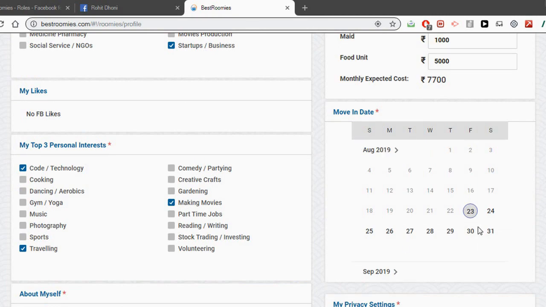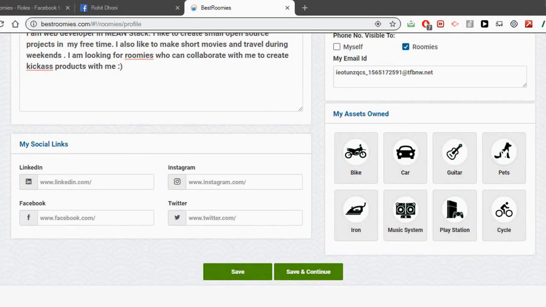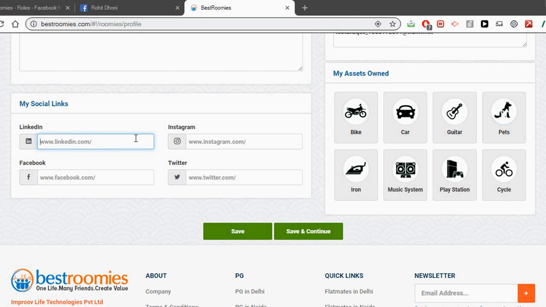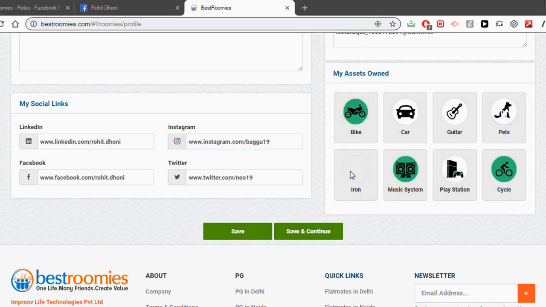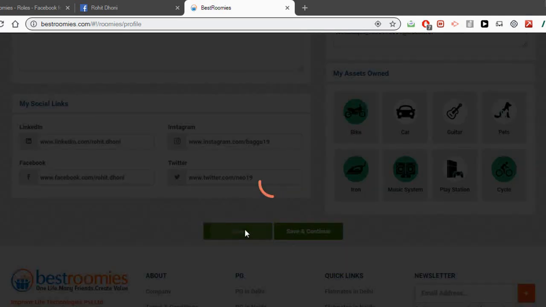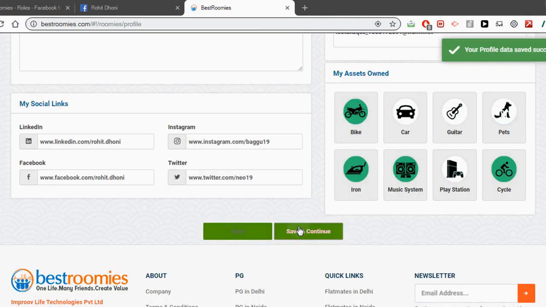You can enter the date you're planning to move in, and then you can enter your social links, which people might browse to know more about you. It's an optional field, it's up to you. You can share the assets you own. Again, this is an optional field. This might help share assets amongst each other. Somebody can say bike, somebody can say bicycle.